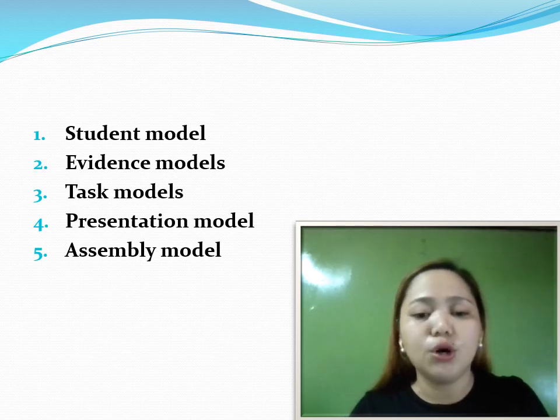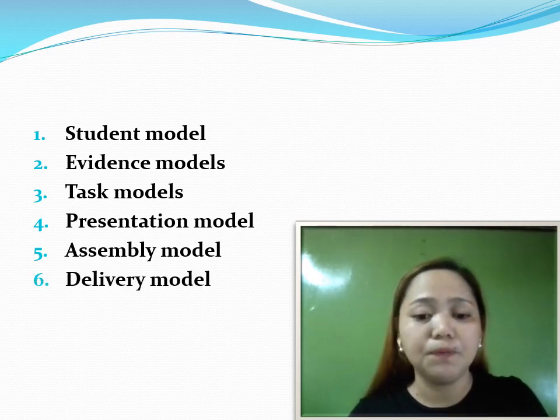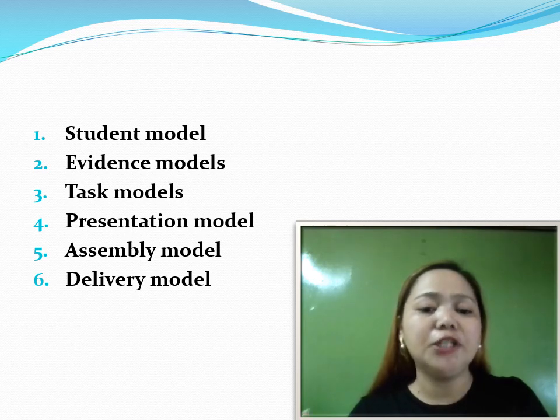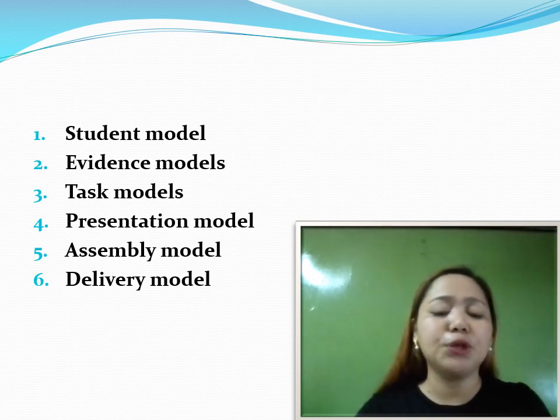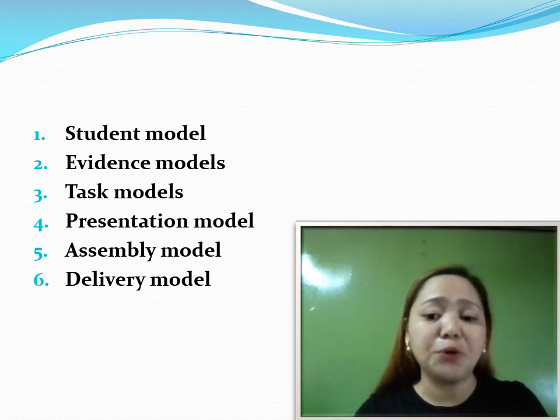So the last model is the delivery model. This final model is not independent of the others, but explains how they will work together to deliver the actual test. For example, how the modules will operate if they are delivered in computer adaptive mode, or as a set of paper and pencil forms.